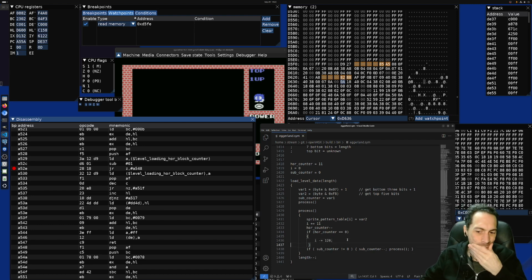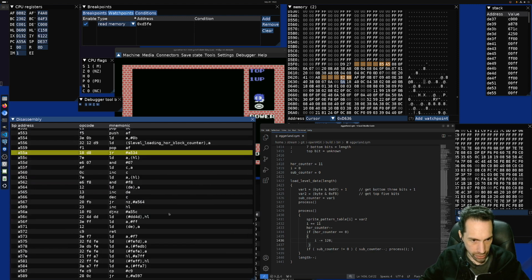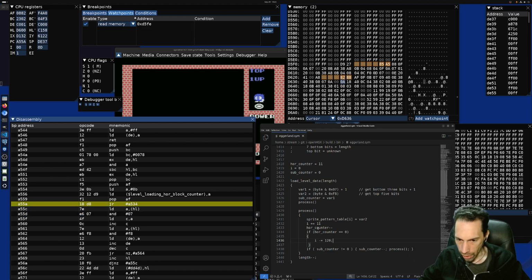Yeah. That's all. And then of course, wait, what else did we reset? The horizontal block counter is reset to 11, which is what we're doing here, right? Like in initialization. Yeah, that's what we're doing in this little routine. And we continue. I don't think there's an unknown now anymore.